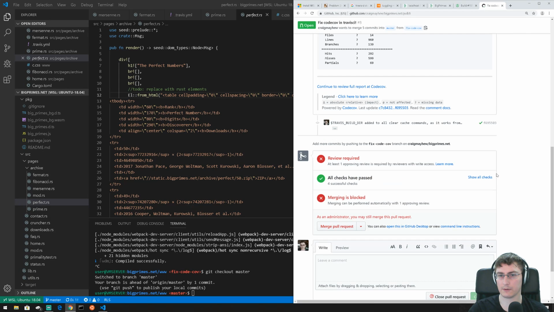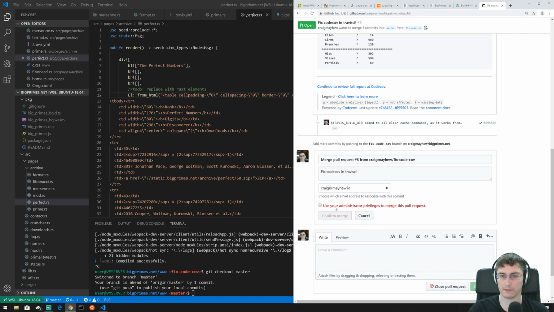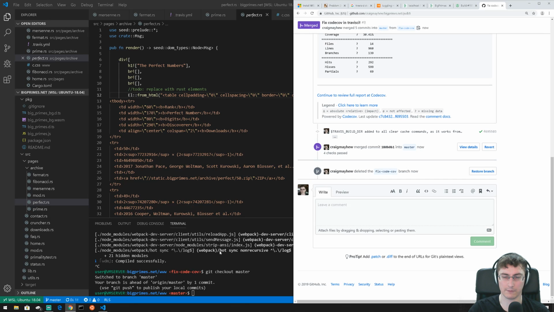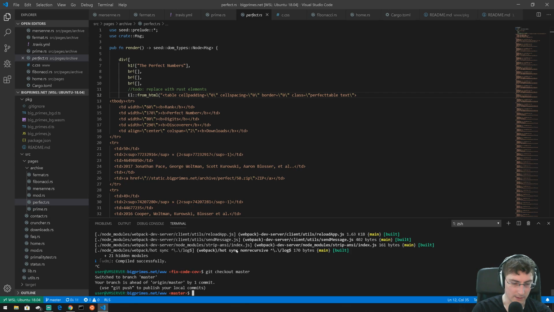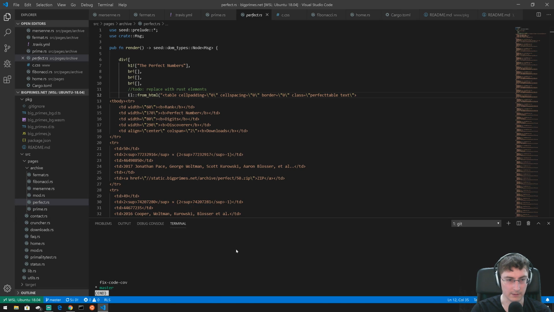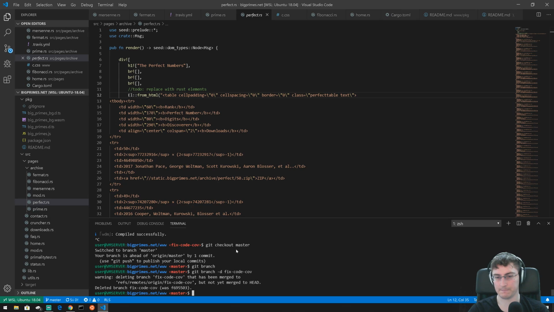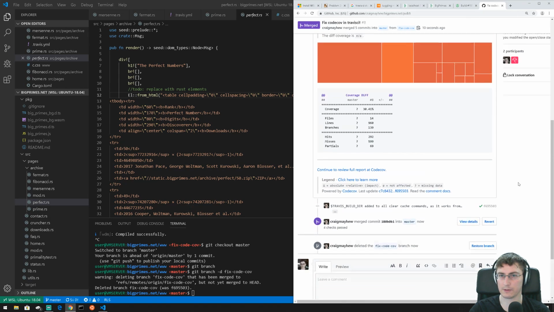Okay, we got full set of greens. Merge pull request. Yes. Great. Now we can delete this fixed code cov branch. Guess we can delete fixed code cov branch here as well. Done. So all traces of that removed.